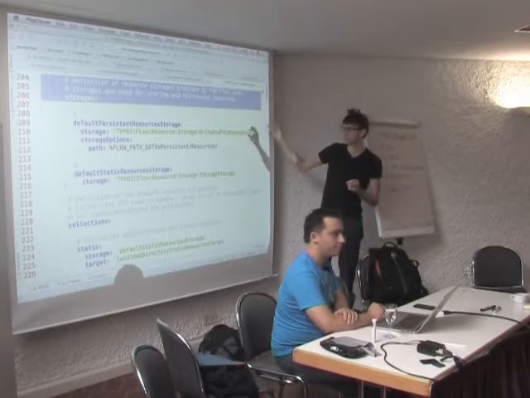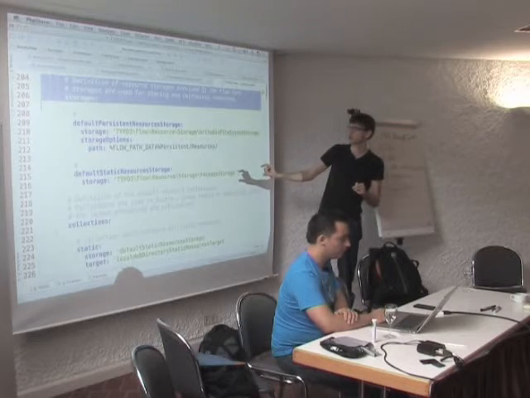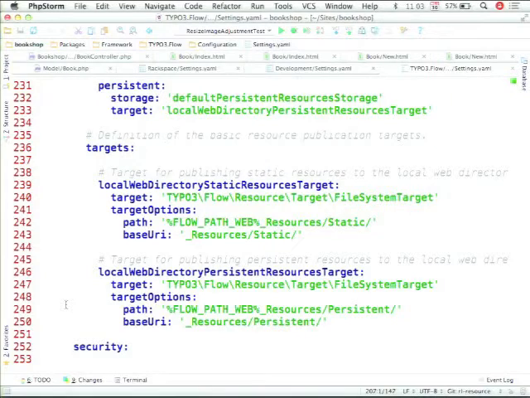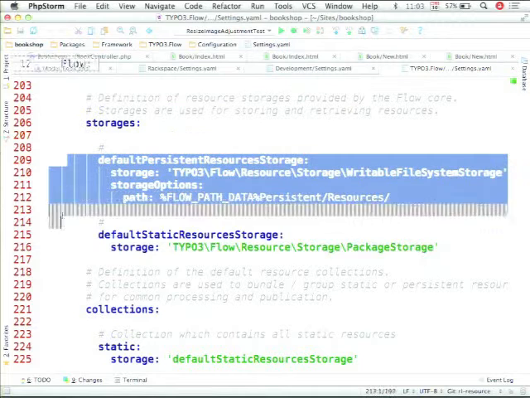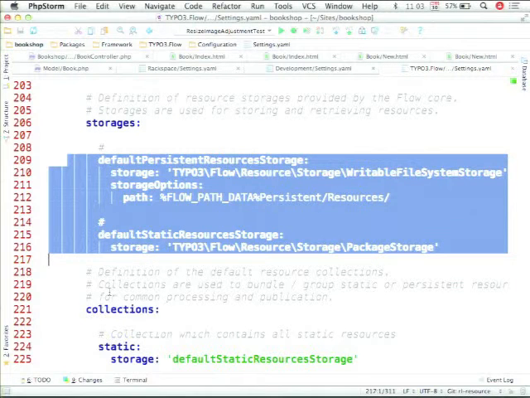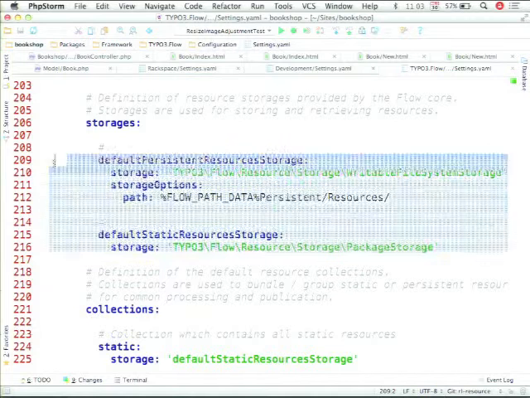We have the storages. What else do we have? And we have the collections, right? And targets. So we have the storages, we have the collections, and the targets. And first, I would like to untangle these three things.